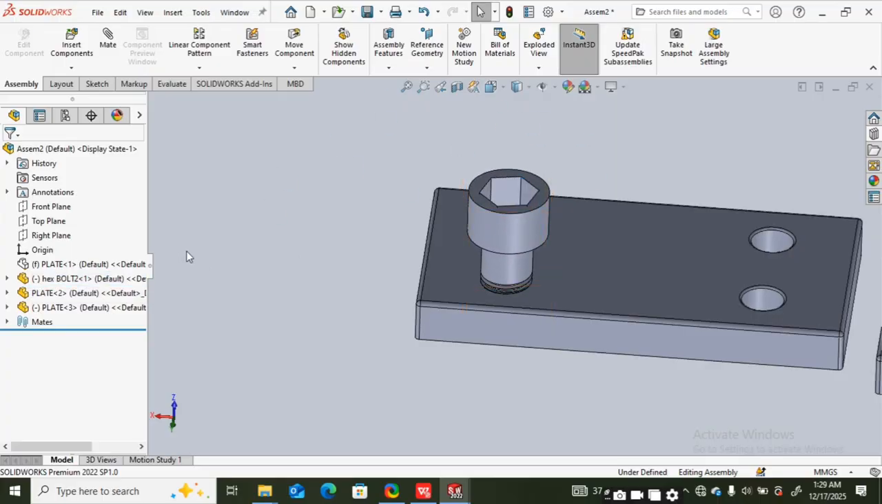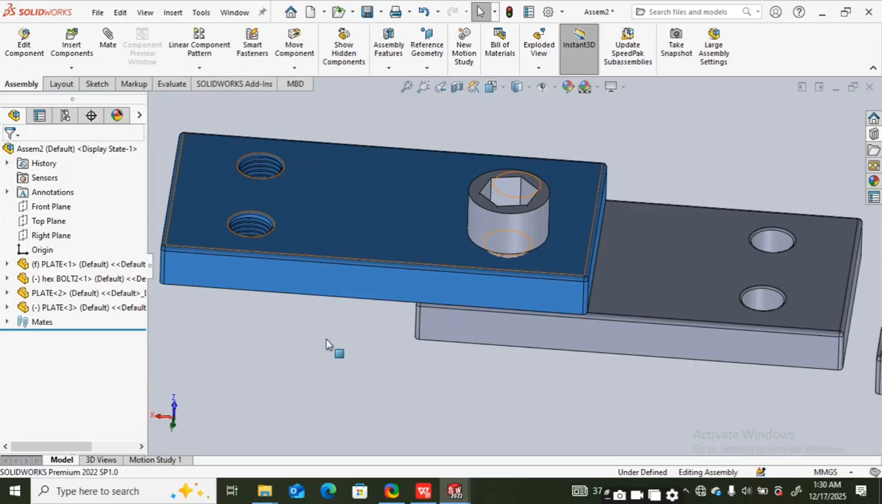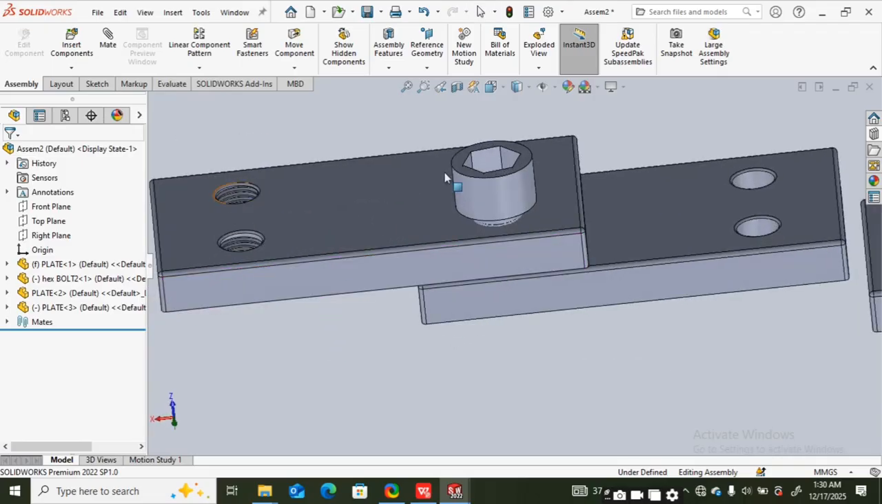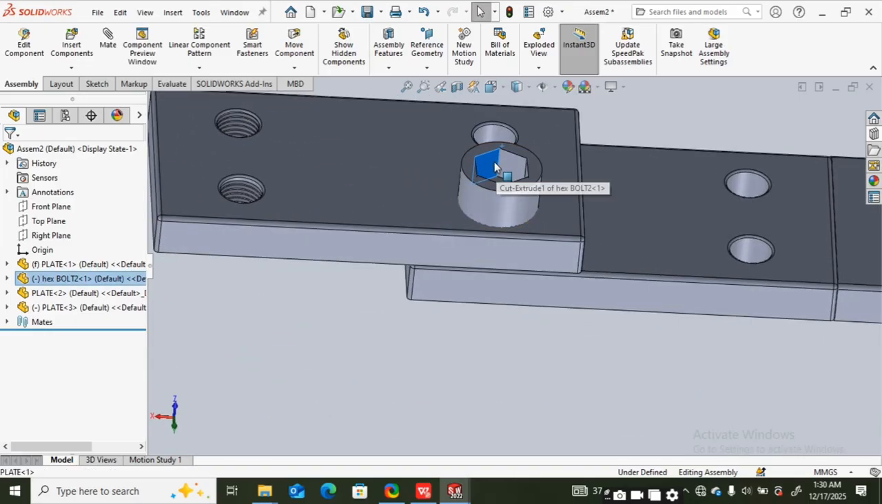Now after that, I'm going to make this plate visible for us. So now we can see the plate is visible. So I'm just going to screw it back, and that is all. Now we can stop here, or we can keep doing what we want to do.